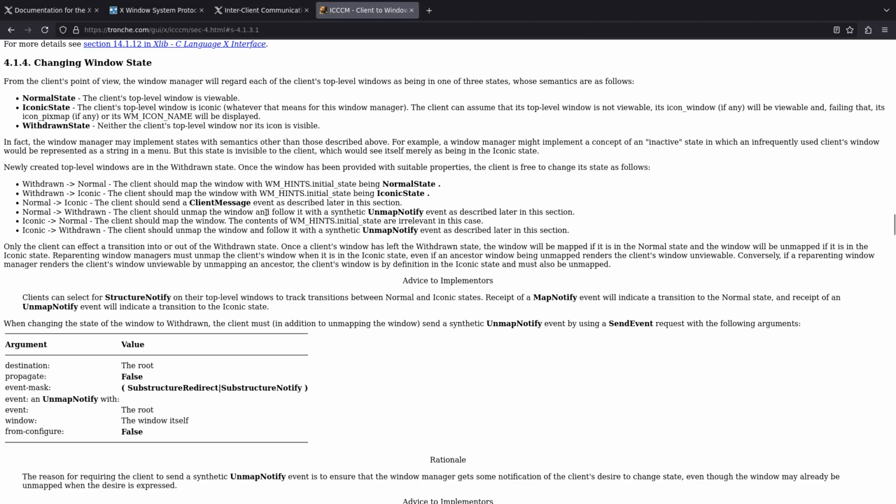The thing that I think we'll have to do, which I kind of didn't want to, but it looks like we'll have to, is look for either unmap notify or map notify events. So here we go. Receipt of a map notify event will indicate a transition to the normal state. Receipt of an unmap notify, to iconic. Okay, so we know how we can get normal state. I don't know what I'm going to do with iconic at the moment. Maybe nothing. I'm not sure. But map notify can tell us about normal.